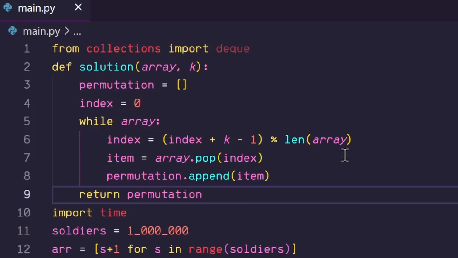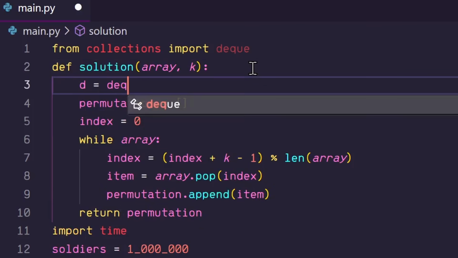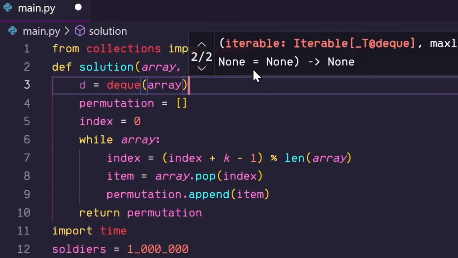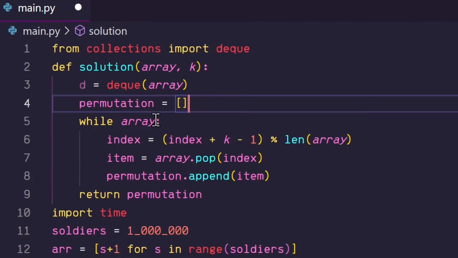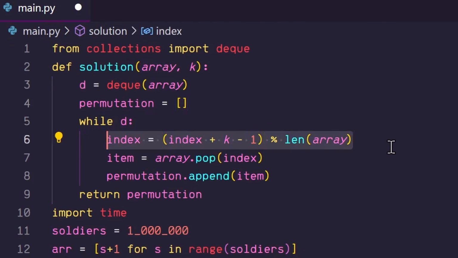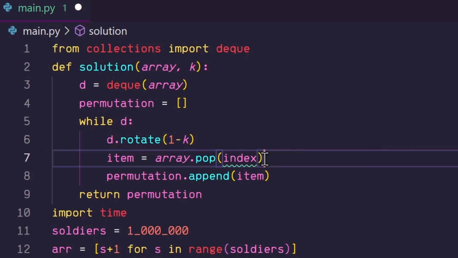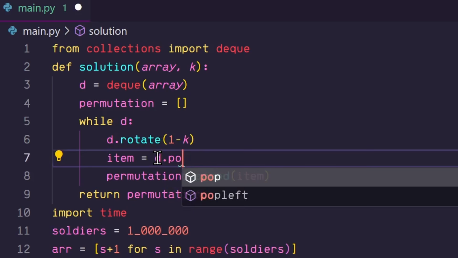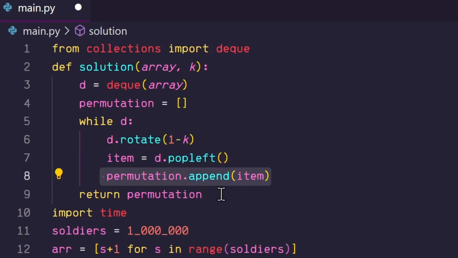Okay, so back to our solution, let's convert this array to a deque. So let's say d is equal to deque with array as the input. Now we no longer need to keep up with an index, so we can remove this. And in our while loop, instead of calculating an index here, let's just rotate our deque 1 minus k times. This will rotate the deque until our kth item is at the head. And once our kth item is at the head, we can do d.popleft to remove it and store it in this item variable. And then same as before, we'll append that item to the permutation.